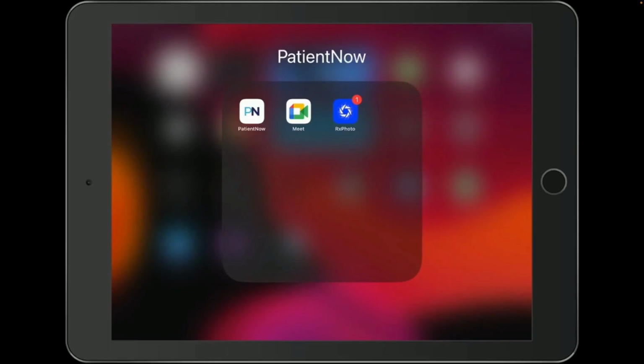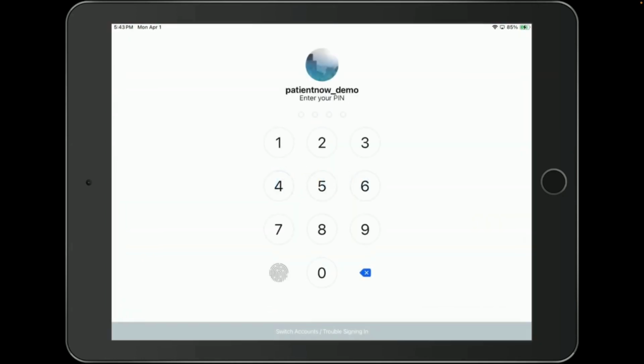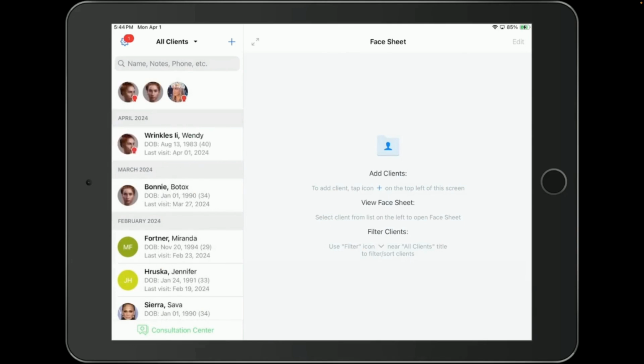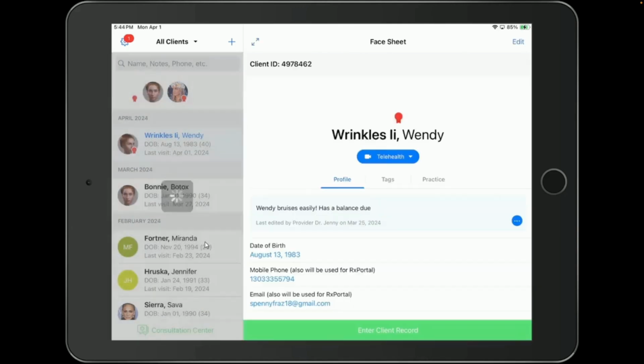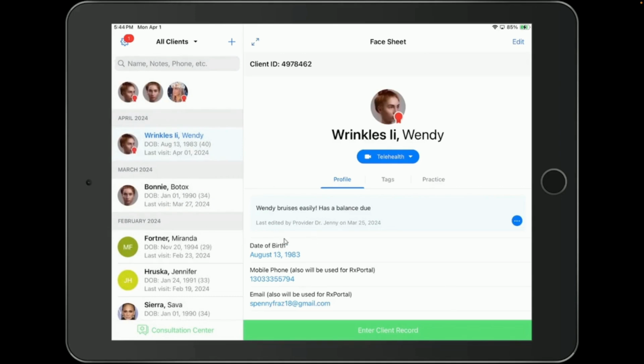Here we have our iPad pulled up. Like I mentioned, it's an iOS application, so iPhone or iPad, you just log directly into the photo taking app. Once we're logged in, you can see our recently seen clients on the left here. Once I pull one up, you can see any quick reference notes, a few pieces of the credential information here. If you were using our Patient Now software, all of this is seamlessly integrated.